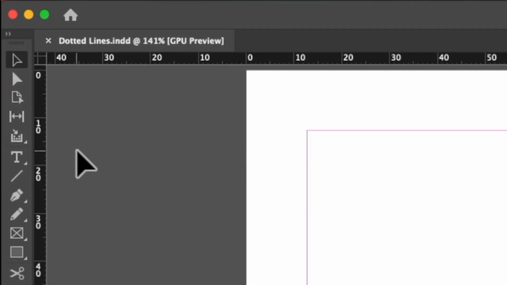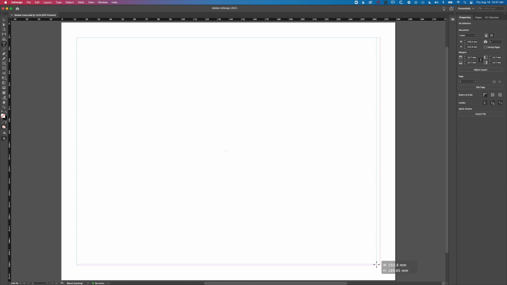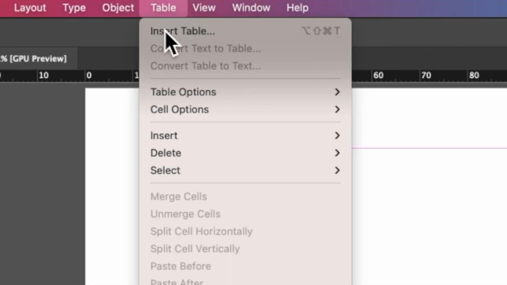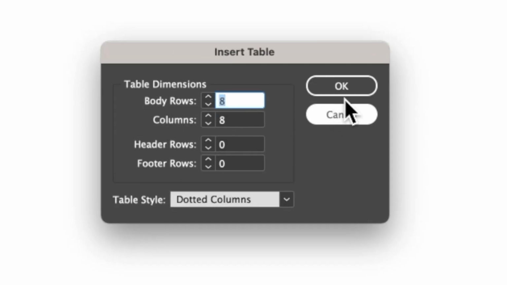So the first thing we're going to need is a type frame. We're going to stretch this out here across our whole document. And we always need a type frame before we begin to insert a table. So we'll go to Table and Insert. We'll go for our 8 rows by 8 columns here.